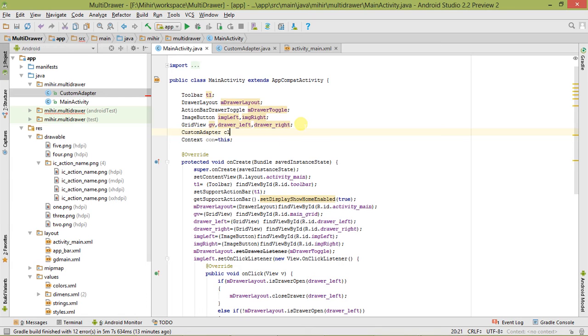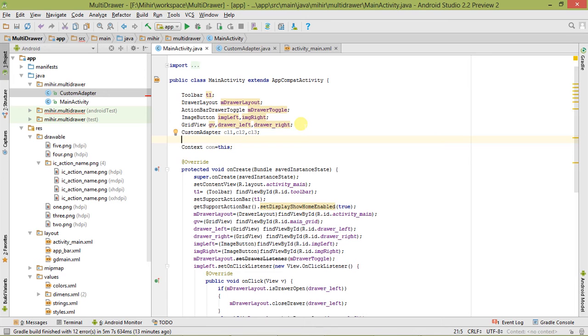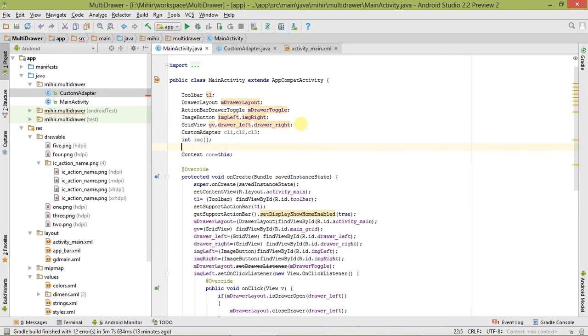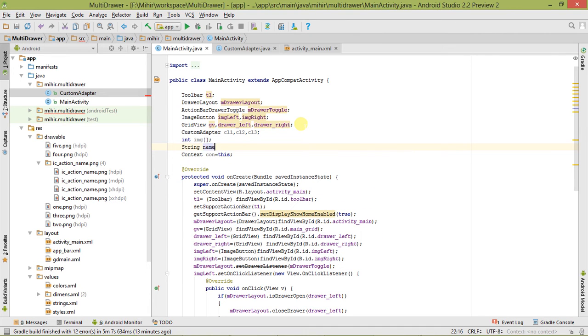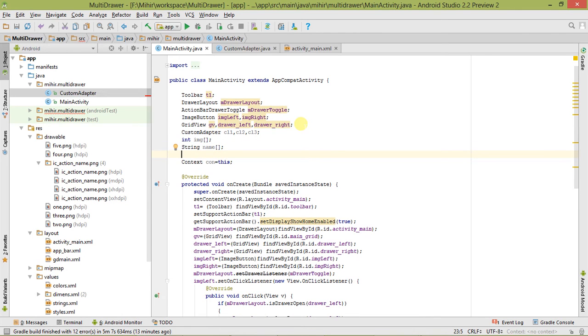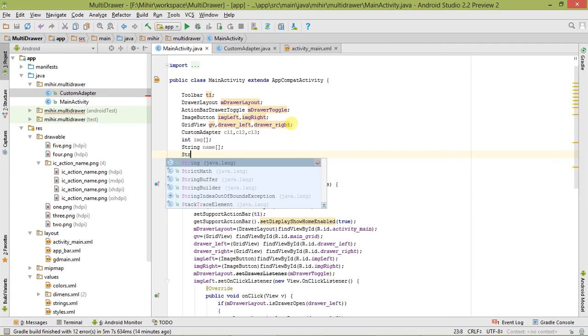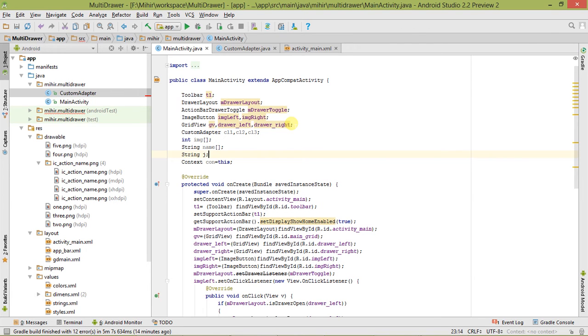There's cl1, cl2 because there are 3 grids, so I'm creating 3 objects for it. Okay, now an int array for images which we have to display in the grid, and for the title we have to take one array. Okay, now taking one string variable to initialize the string.